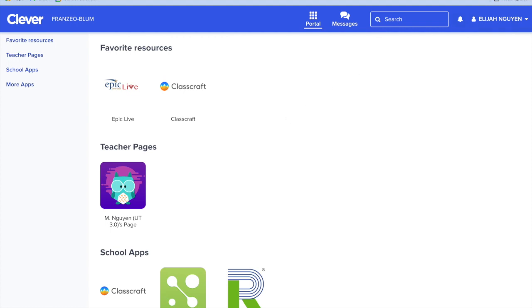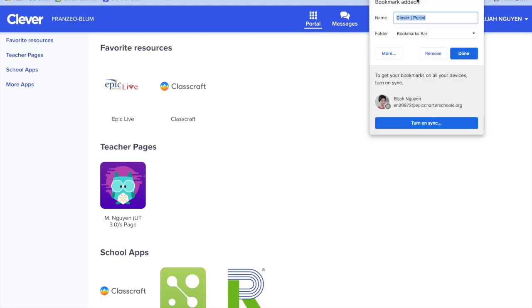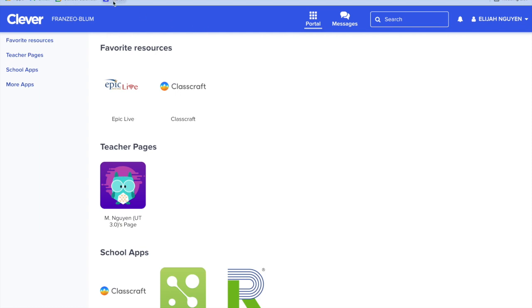The very first thing I want you to do is bookmark it. So we're gonna sit here, add a bookmark. We don't need it to say portal. I always like to shorten my bookmarks. And there is Clever on our bookmark bar. So now we have our Gmail, school calendar, and Clever.